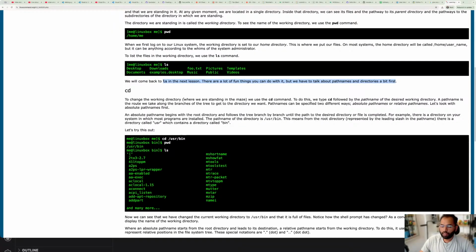To change the working directory, this is important because I was getting some error when I typed the folder name, which I thought would take it to that folder which I'm typing after cd space. So to change the working directory, we use the cd command followed by the path name of the desired working directory. Path name is the route we take along the branches of the tree to get there.